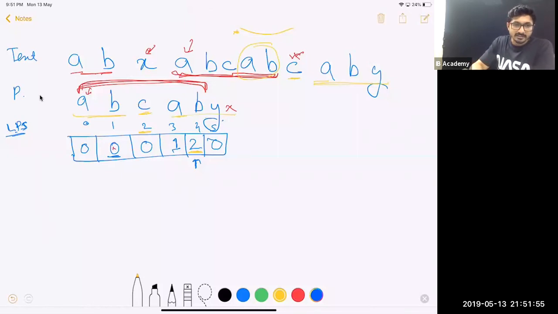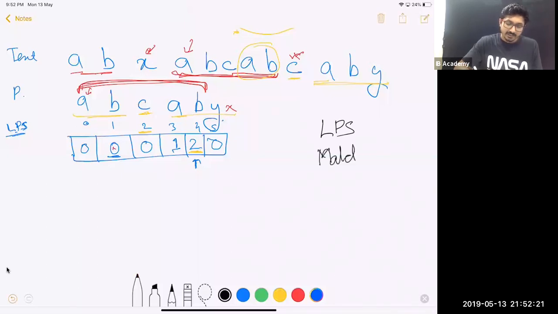Is the matching part clear to you guys? Okay, cool. So this is your KMP. It had 2 steps. One was creating your LPS of the pattern, and then you were doing the matching. Creating LPS takes order M time, where M is the length of the pattern, and matching will take order N time, where N is the length of the text.